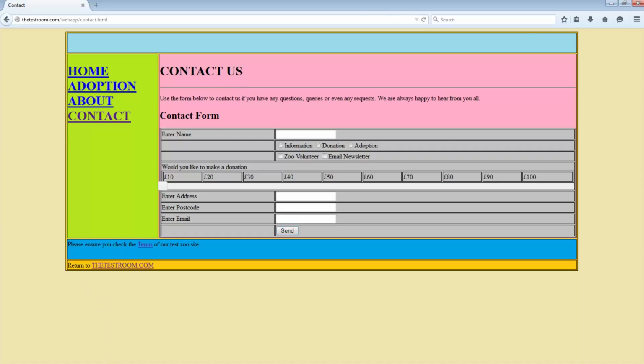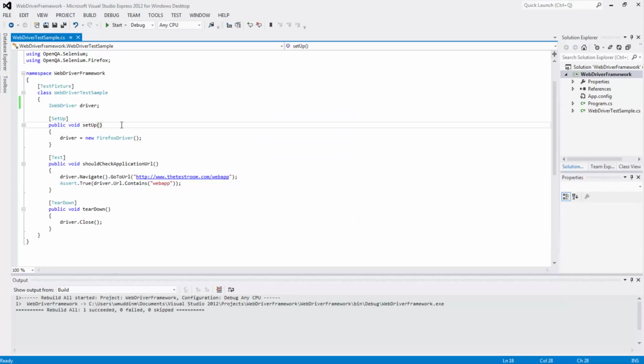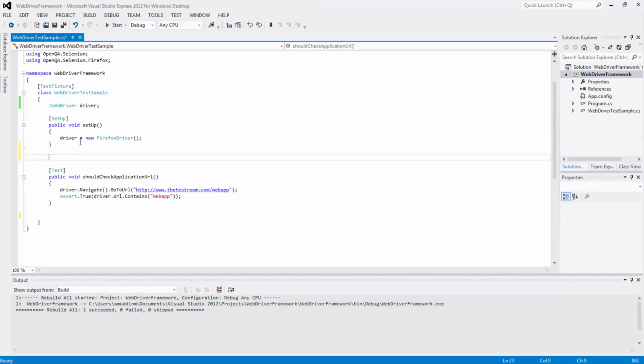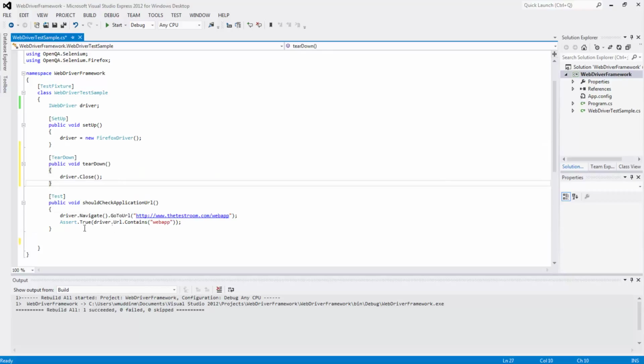So if we go back to our code, in our last code, all we did was navigate to our site and check the URL. So we're going to scrap this and we're going to look at these two concepts. So first of all, let's rearrange this code so it looks a little bit neater. And let's just get rid of this altogether.